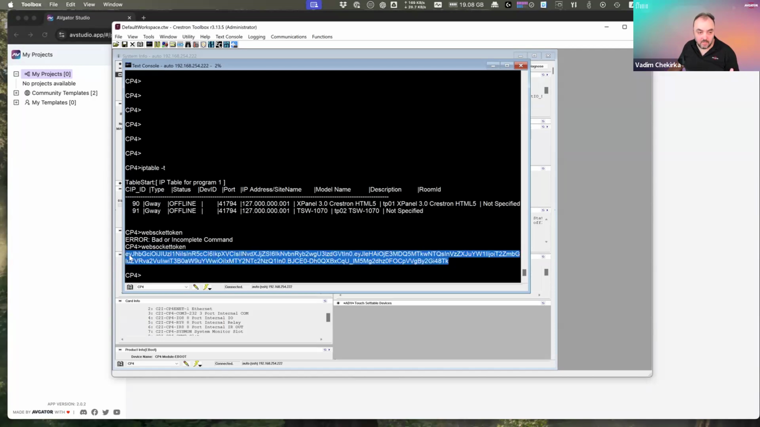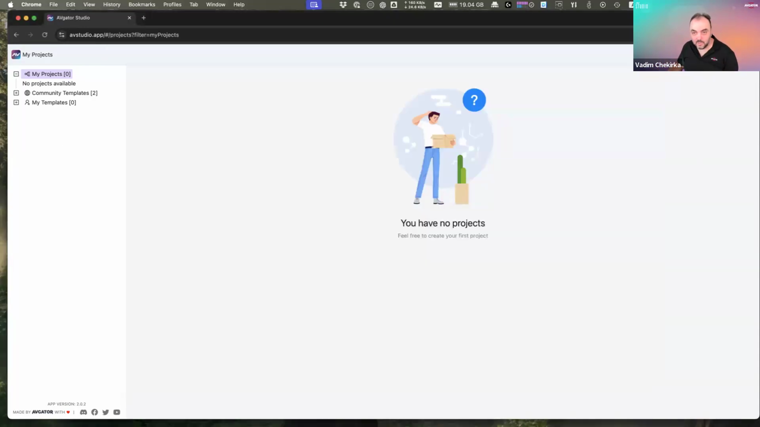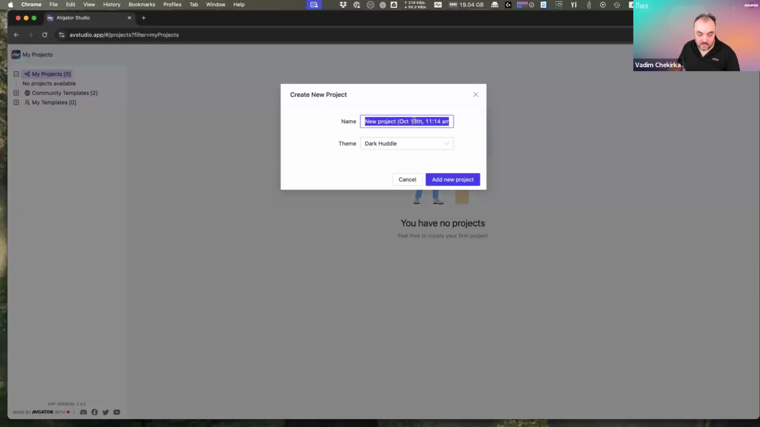So why do we need this WebSocket token? It allows our project to connect to the control system in real time during the development process, or after we compile the project and would like to make an X web panel connection. So it's in case when we do not use the Crestron one. I hope it makes sense. Where are we going to put this? So first of all, we have to create a project.